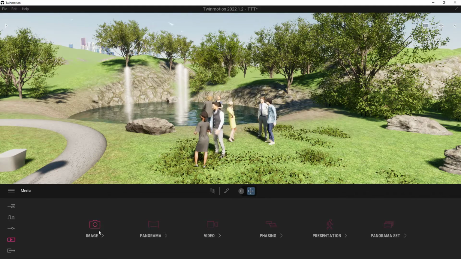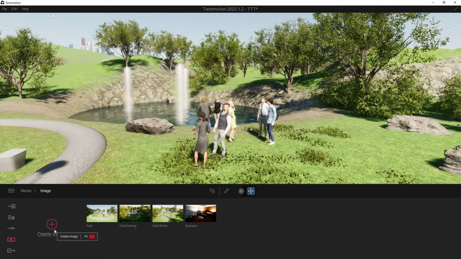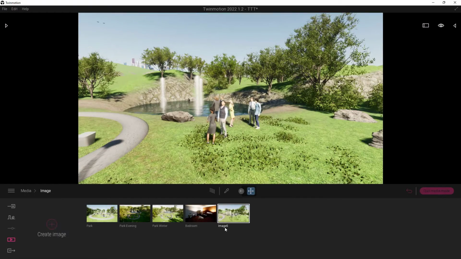So to do that, I'm just going to get my camera where it's at. Perfect. And then I'm just going to say create image. And all I need to do is hit this create image button here. Boom. So this is my image number 5. So let's just go ahead and rename this one, and we'll call this one pond.